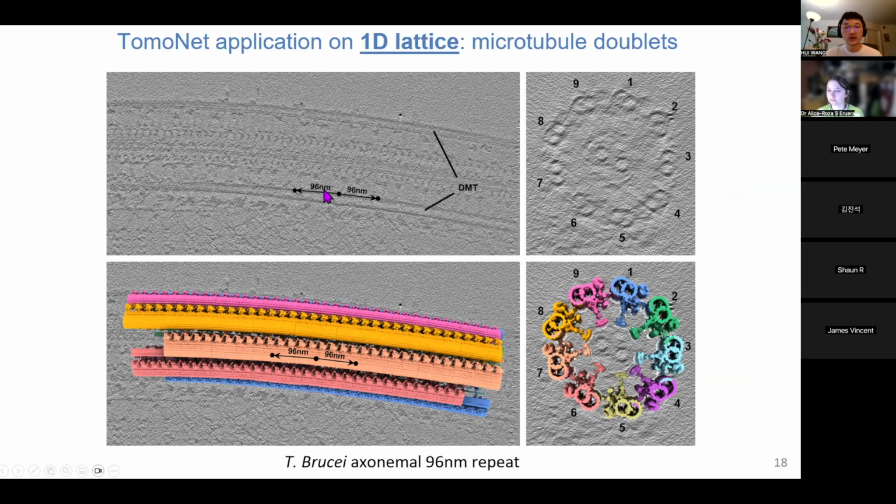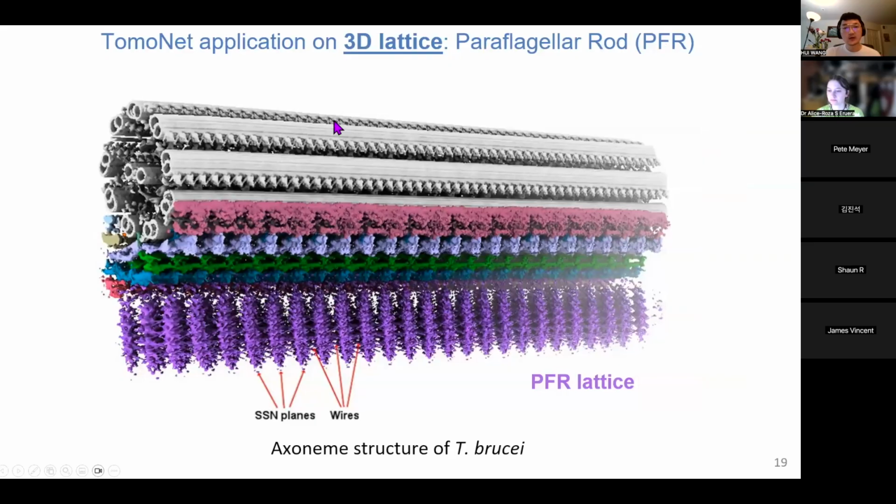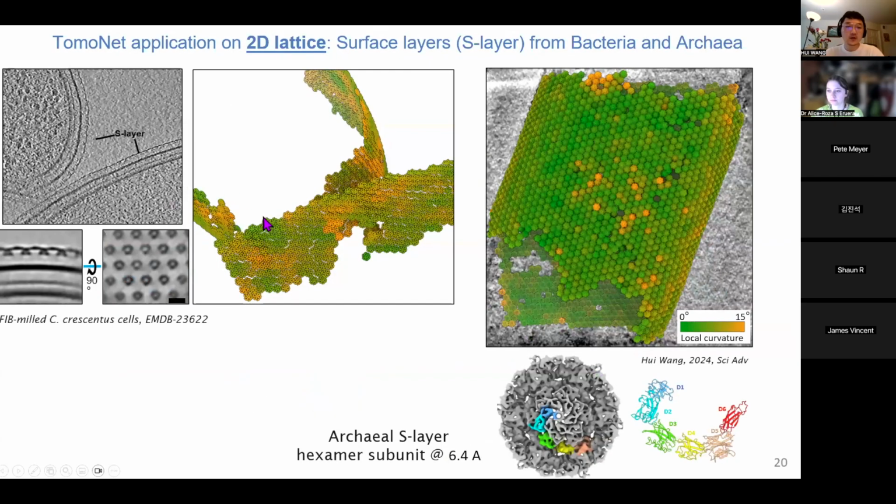Basically, every 96 nanometers they have a repeating unit. This is kind of like giant paraflagellar rod lattices. It's like a 3D crystallized configuration in all three directions. So you can also use that to do particle picking on these 3D lattices, and more often 2D lattices in the biology world.